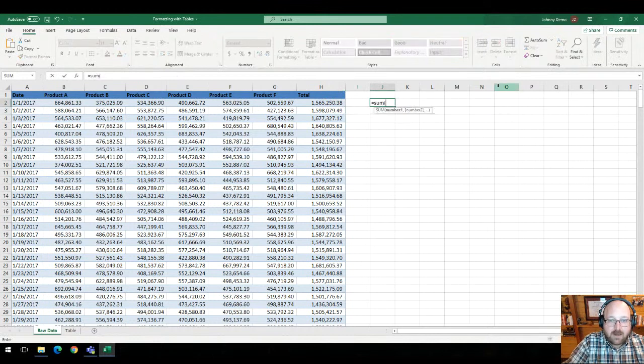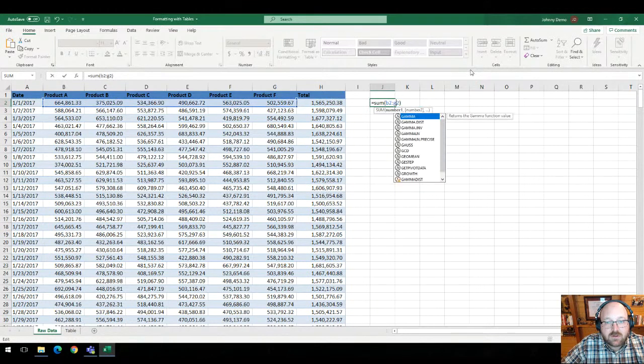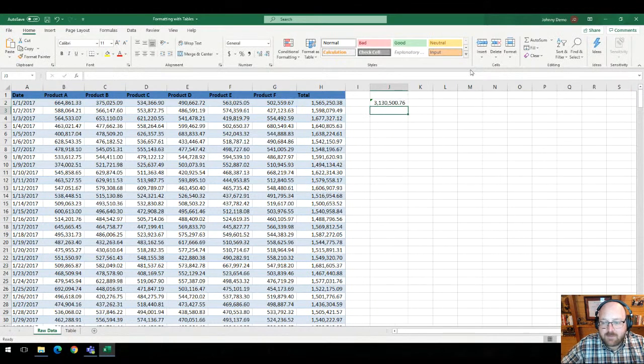I would do equals sum, and I would say B2, okay, you'll see that gets highlighted here, to it would be H2 like this. Okay, and that would go ahead and sum that up. Actually, we don't want the total row, so we're going to go ahead and say G2. Okay, oops. There we go. And that's how we would reference that particular formula.